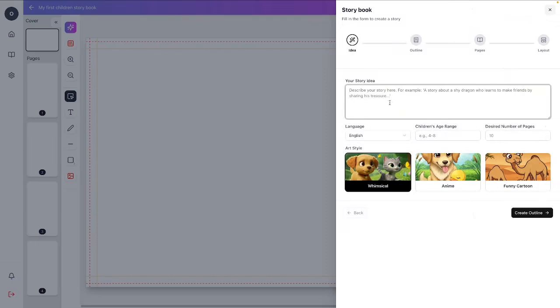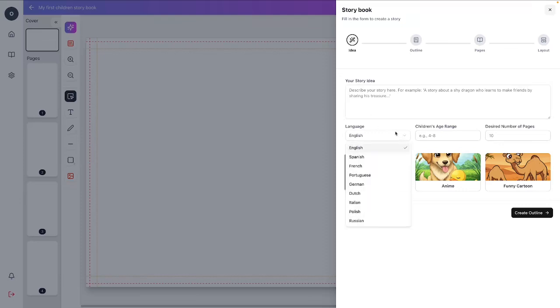You have this area where you can actually enter your prompt, that is, describe your story and what the story is about. So the more descriptive, the better outline the AI will come up with. You can also choose the language of the story. So we have these supported languages here. I'm just going to stick to English. You can also change the children age range here. Then also the number of pages, how many pages you would like the story to be.